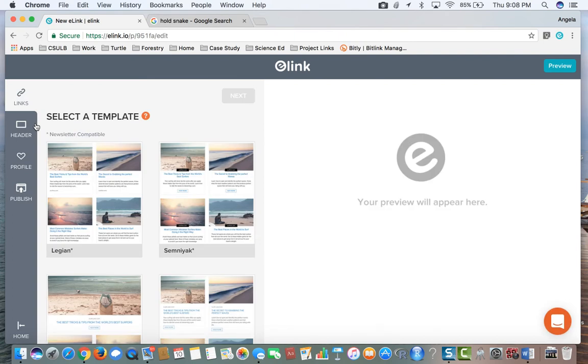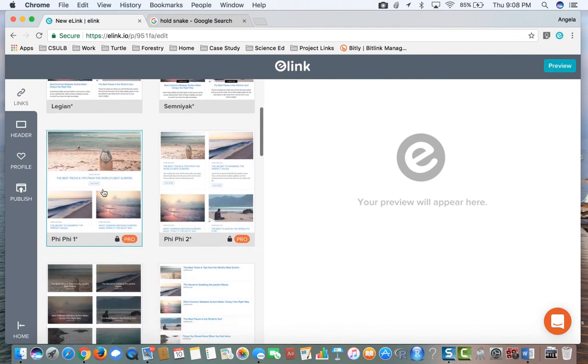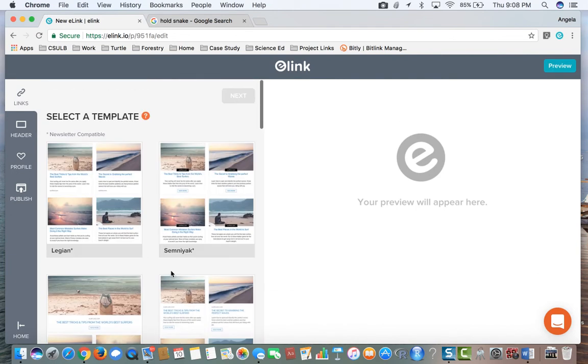And we're going to select a template, and you have very few options, so you can see that a lot of these are pro. You are welcome to choose this Legion or the Seminyak one. These are both places in another country. I chose this Legion one. You can choose the Seminyak. The only thing that's different is this little title in here. I'm just going to pick Legion because it's a simpler template, but go for choosing Seminyak.